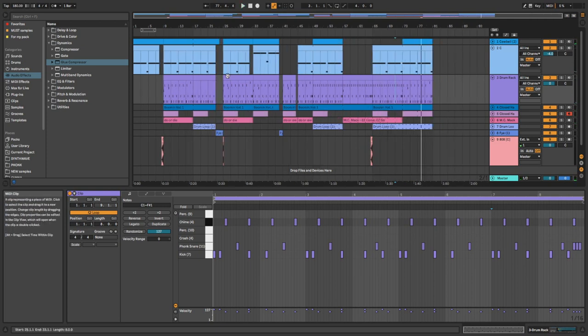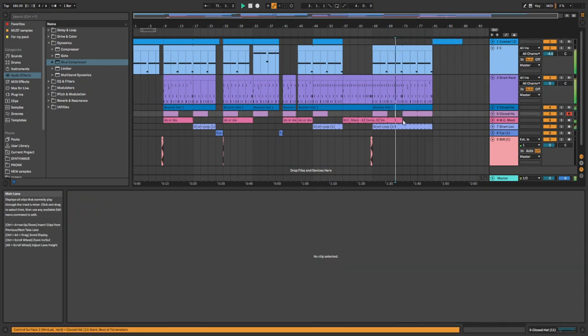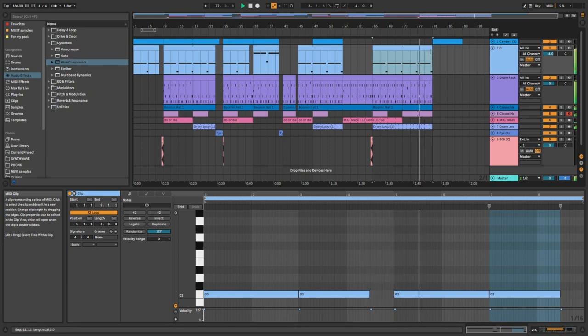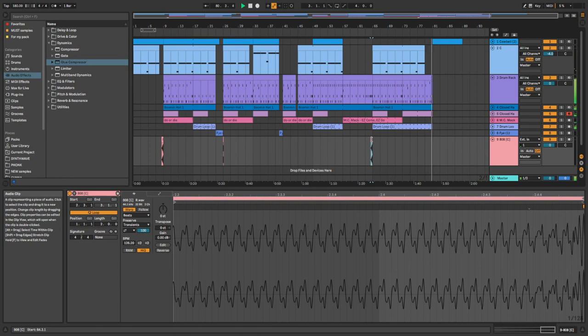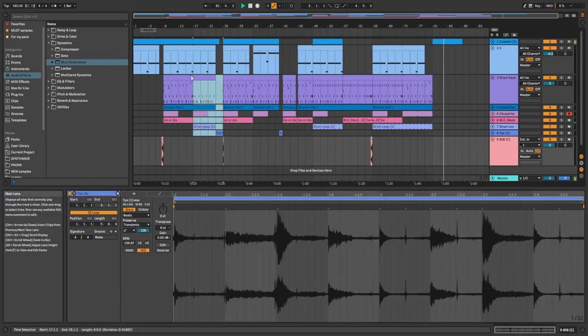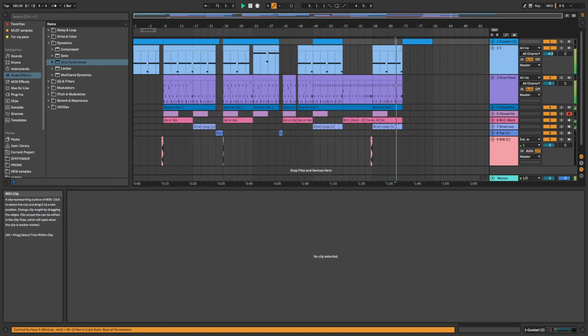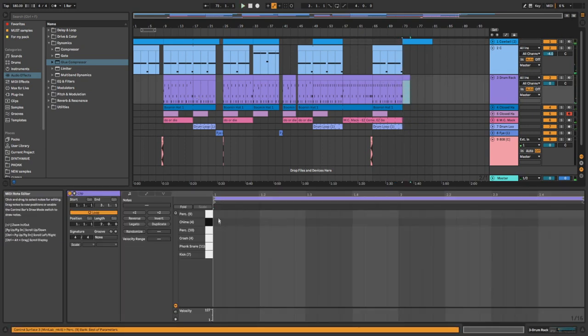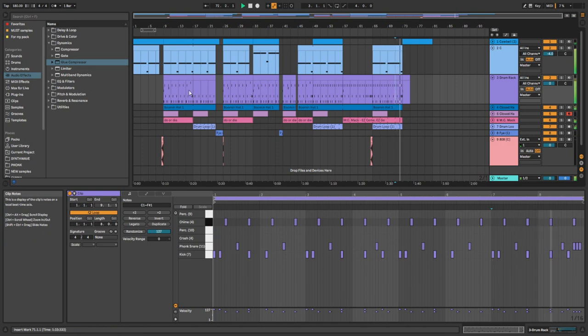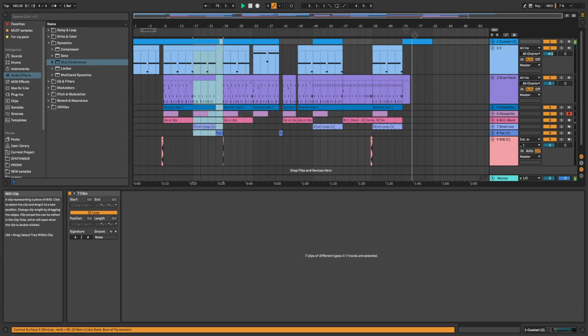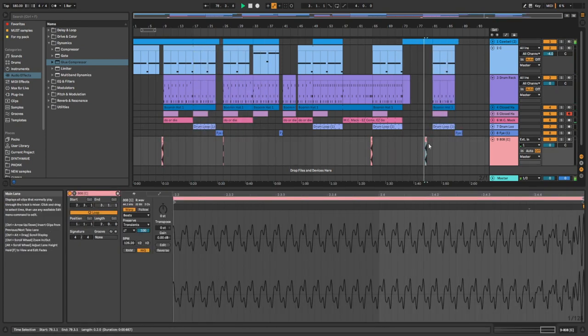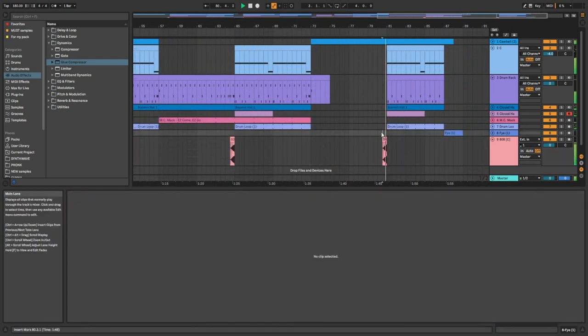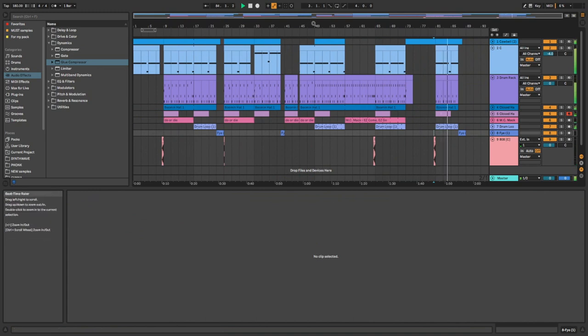Actually, the transition is too sharp. We can add them here, but for now, maybe we'll do it like this. Yeah. Let's see. And just simply we can copy. Yep, this one.